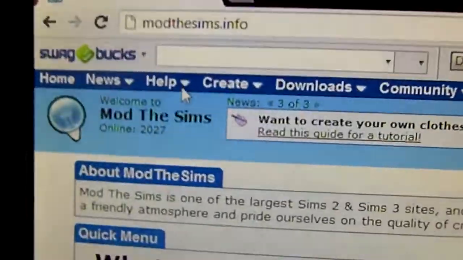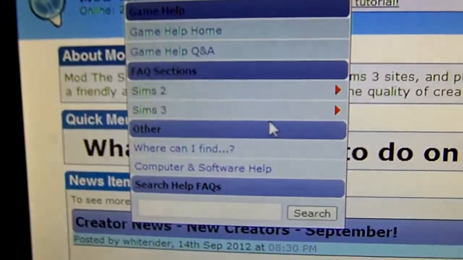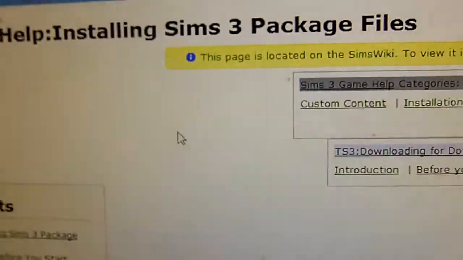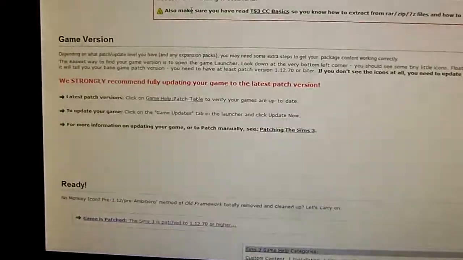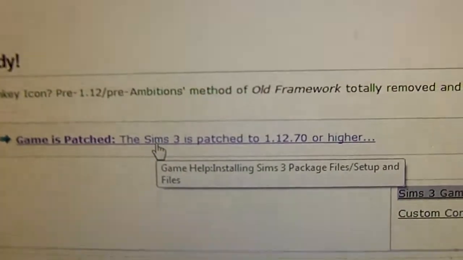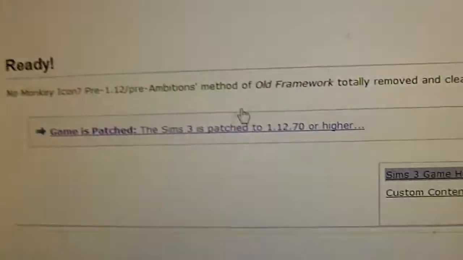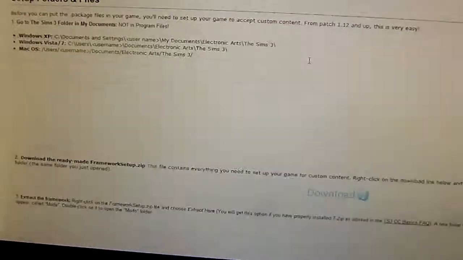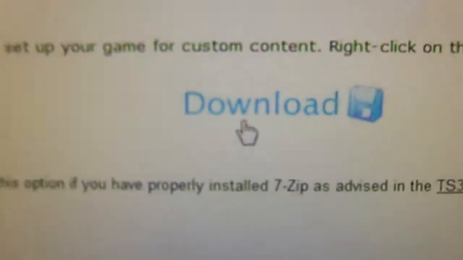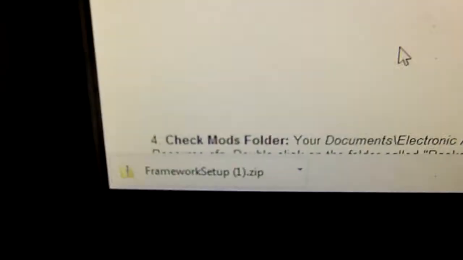So what we're going to do is go to the help section. We're going to go to Sims 3 and we're going to say installing .package files. Going to scroll down to the bottom and hit this link. The Sims 3 is patched to 1.127 or higher. And then we have this lovely page now. We're going to scroll down, and what we're going to want to do is download this file, and it's going to bring up that file down there.